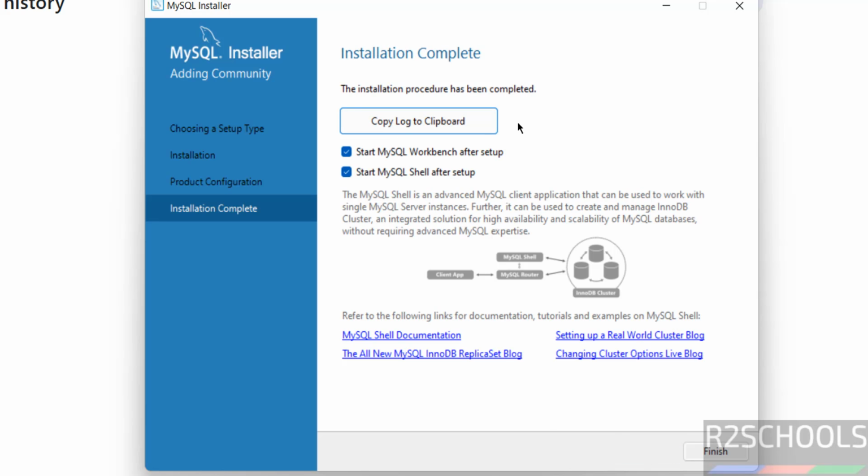See, everything is configured. If you want to start the MySQL Workbench after setup, you have to select the checkbox. If you want to start the MySQL shell after setup, you have to select the checkbox. And if you want to copy the logs, then you have to click on copy log to clipboard. I don't want any one of them, then click on finish.